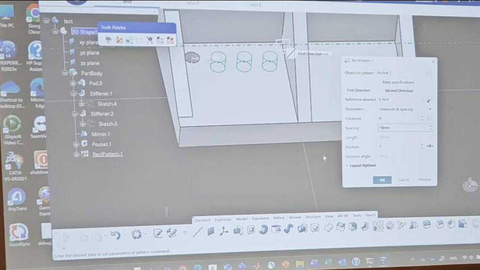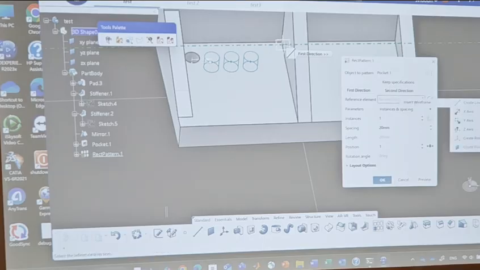Okay. So now you have the first direction. See this first direction. The second direction is here, the other side. It will be in the Y direction. Right? Y direction. Insert Y direction.